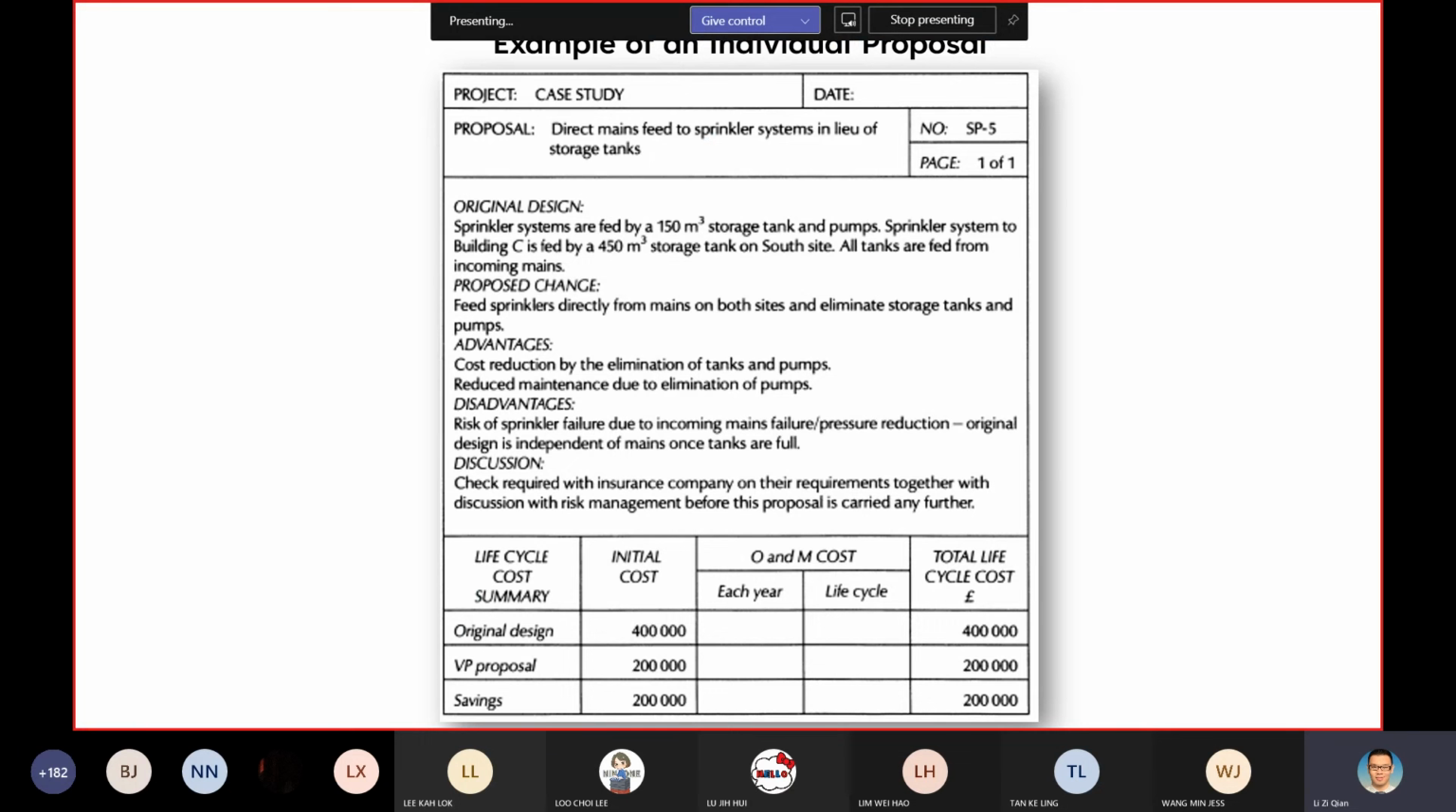Maybe I'll just show you some examples. This is a typical individual proposal. Of course, you can adopt this in your assignment. So let's say you talk about a project.